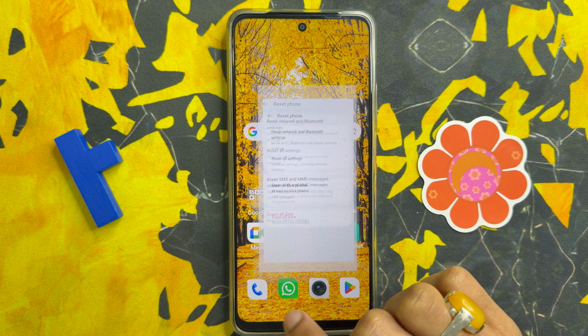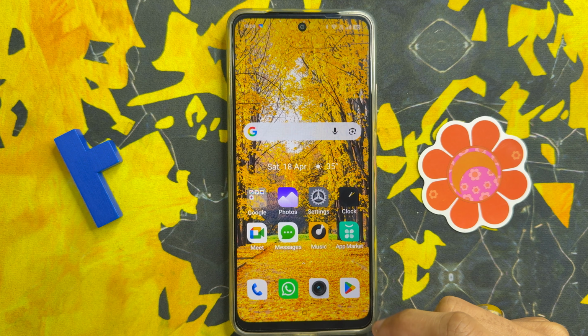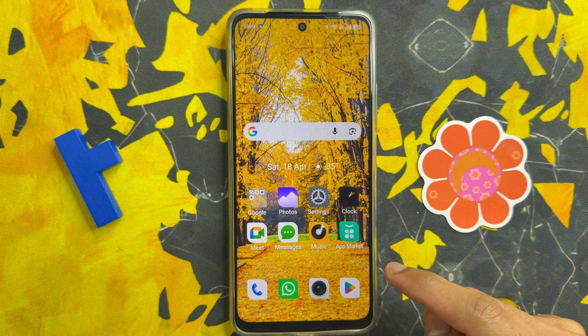After clicking on Reset, go back to the home screen. You will see your problem is solved. So that's how you can fix the media keeps stopping error on Realme 16.